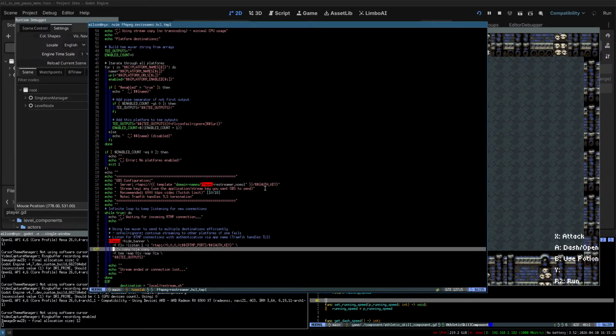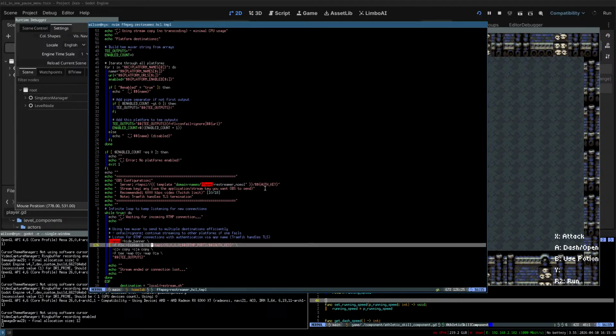And here, this is the critical part. You need to stream in a format that's compatible with all the platforms. So basically just doing RTMP, and I think I'm using 6,000 kilobits per second. This is compatible with all the platforms that I stream to.